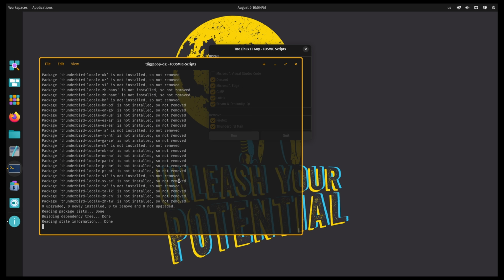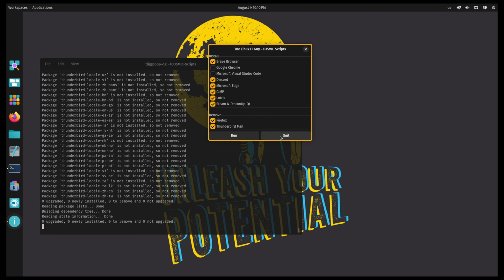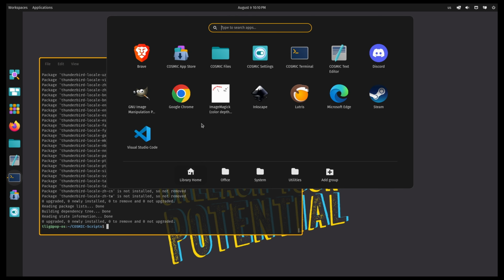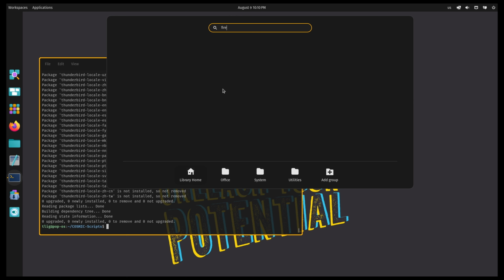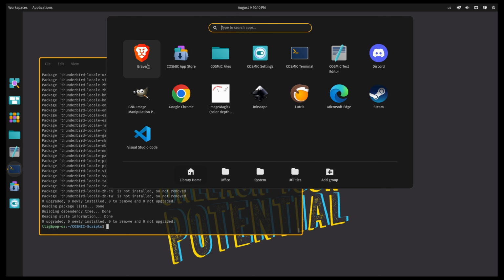Now it's removing Firefox and Thunderbird. And then once it completed: applications have been installed and/or removed. Okay, so that's just a dialog here. We'll press OK on that and then quit the application. And now let's go in and see if we search for Firefox. It is gone. I see it pinned over here, so I guess you'd have to right click on it and then unpin it as well. And then it'll have our other browsers that we wanted.